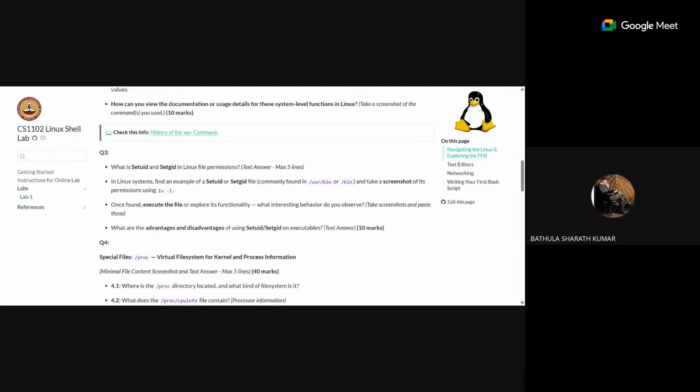Does anyone know what this set UID, set GID is? The question is for you to know, so you can explore this information. Set UID is set user ID, and set GID is set group ID, the basic full form.